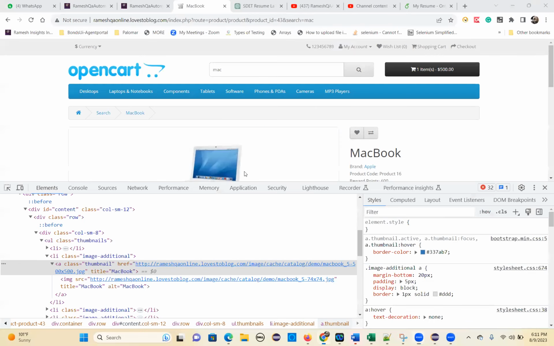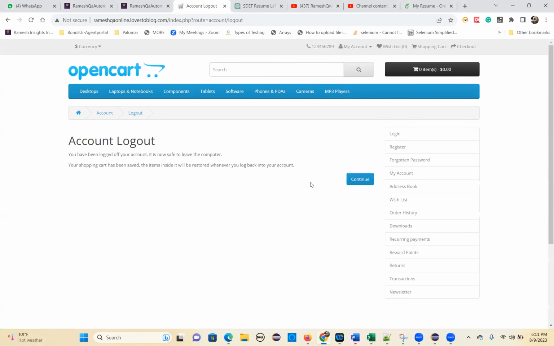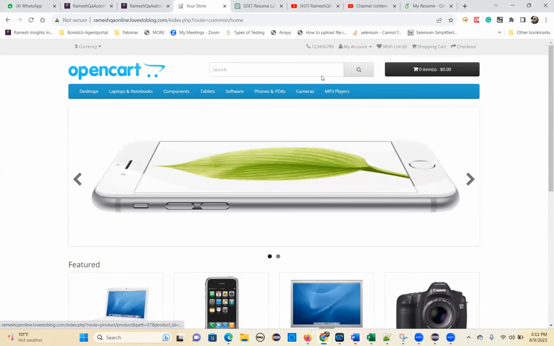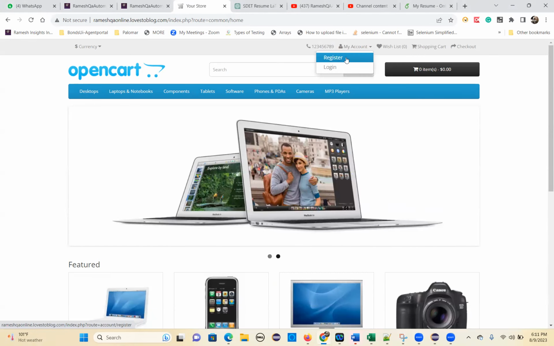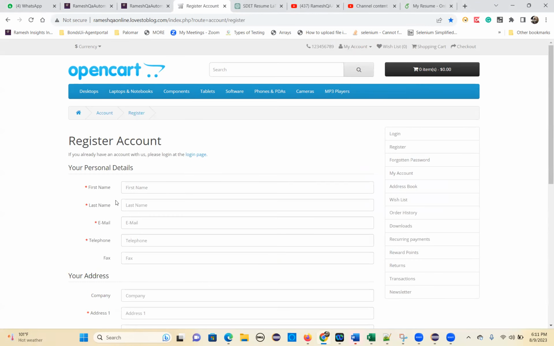So registration page is the only page pending now. We need to register, right? So if you want to register, log out. If you're already logged in, then navigate from home page to, so here from here, register. If you click on register, then you will land in the register account page.